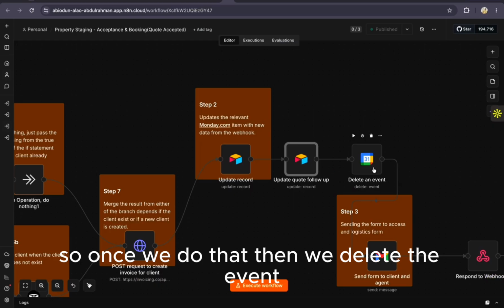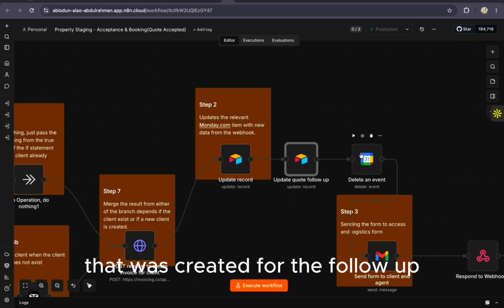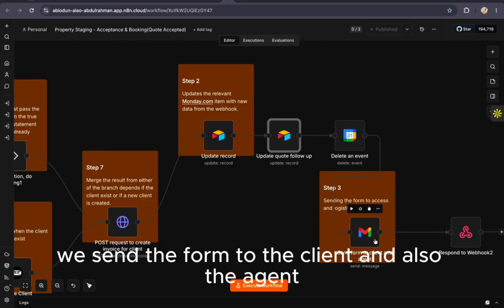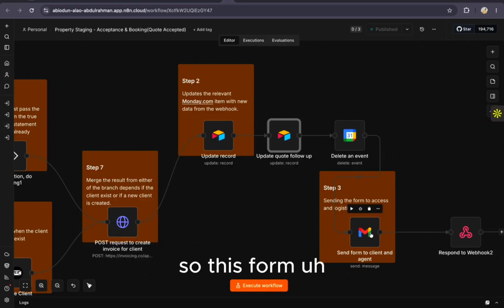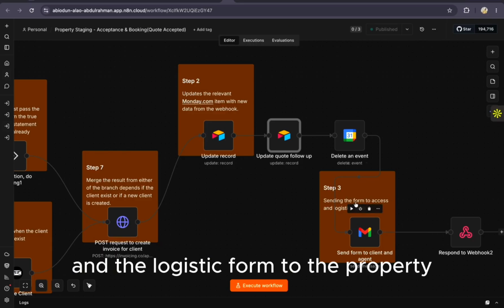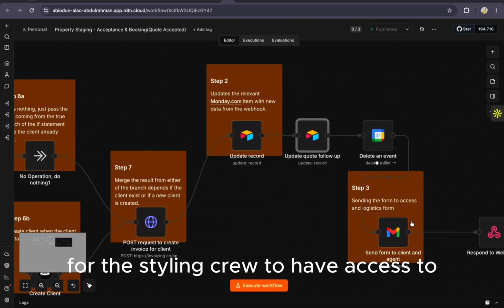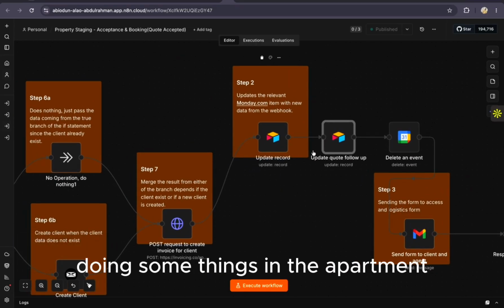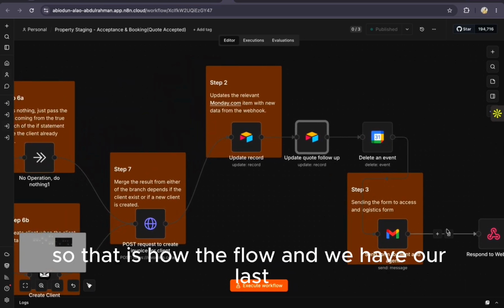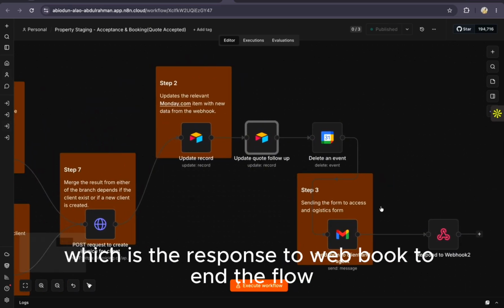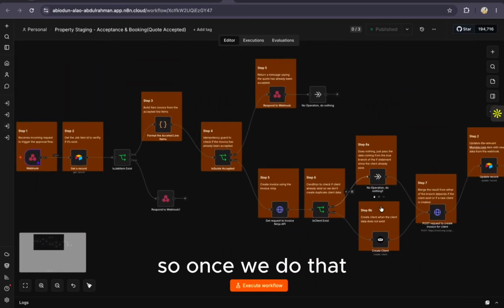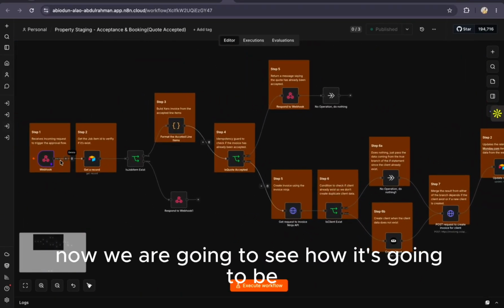Once we do that, we delete the event that was created for the follow-up, and then we send a form to the client and also the agent. This form contains the access and logistics form for the property, for the styling crew to have access to, in case they want to start doing some things in the apartment. So that is how the flow goes, and we have our last step, which is the response webhook, to end the flow. Once we do that, we are going to see how it's going to be.